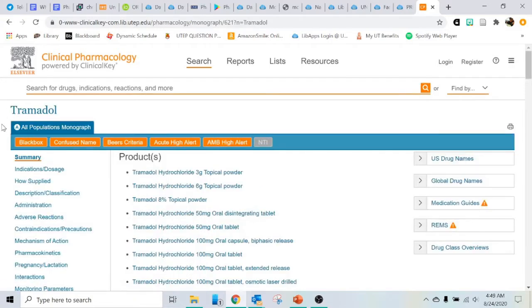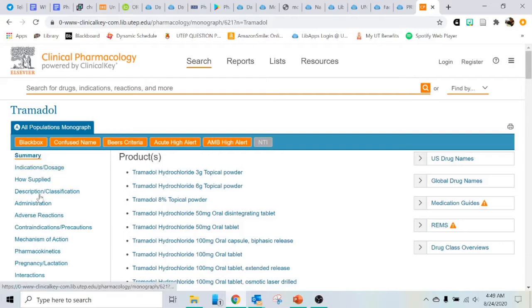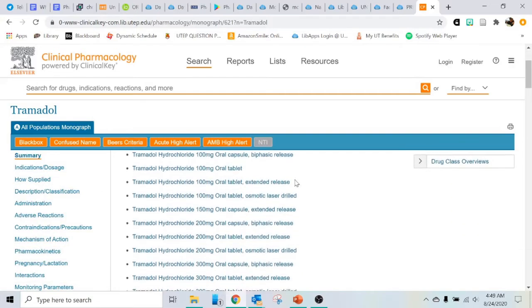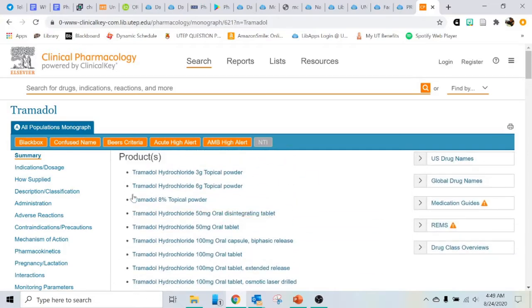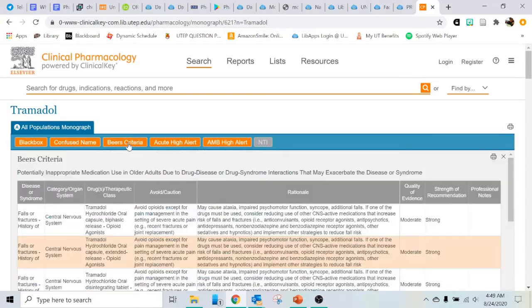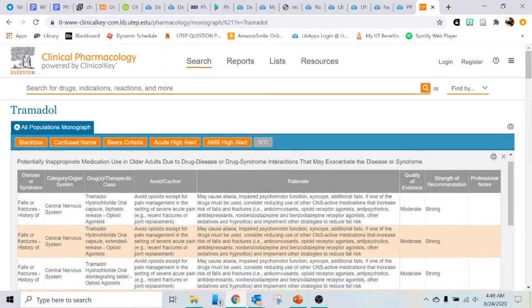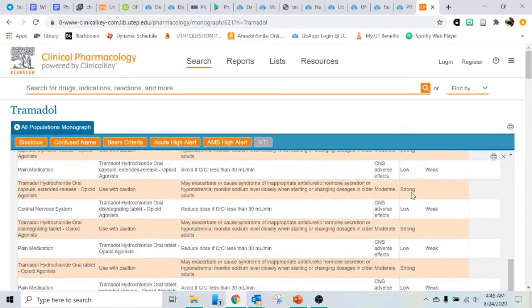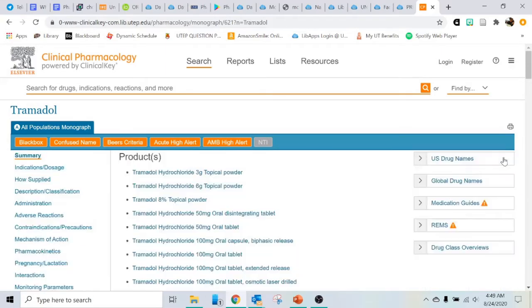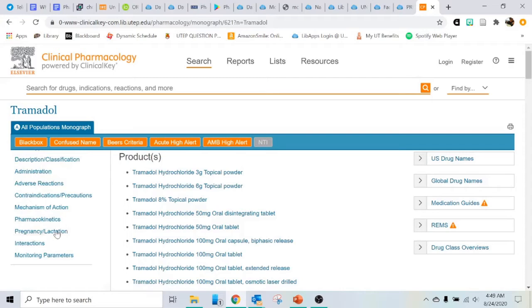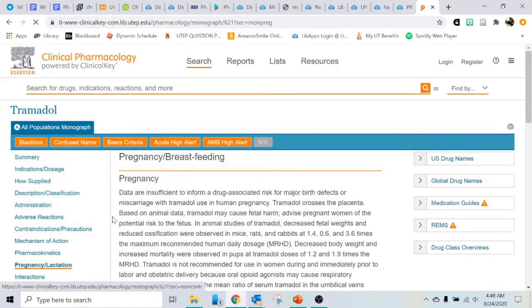And there's a lot going on here. Let me draw your attention first to the table of contents at the left side of the screen. So this is how you can navigate to different sections if you need to. Or you can just scroll through all of the content in the middle of the screen. The Beers criteria is located at the top of the screen, and you can see it is detailed. There's a lot of that to scroll through. If you're looking for the pregnancy and lactation information, you can just use the table of contents, and there's a section for it here.